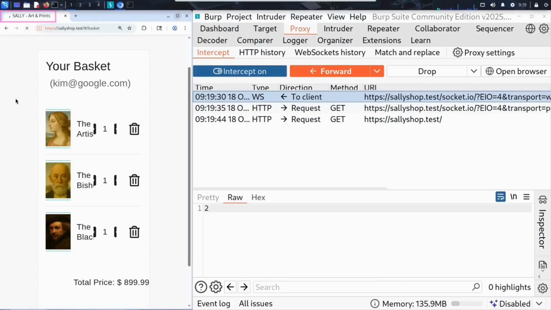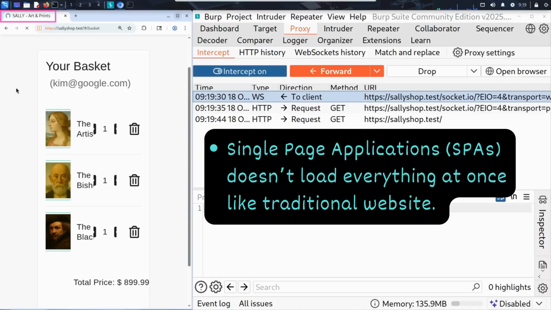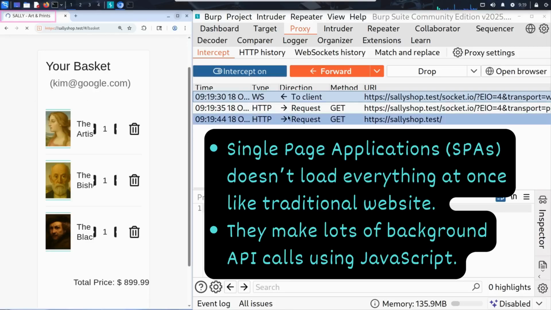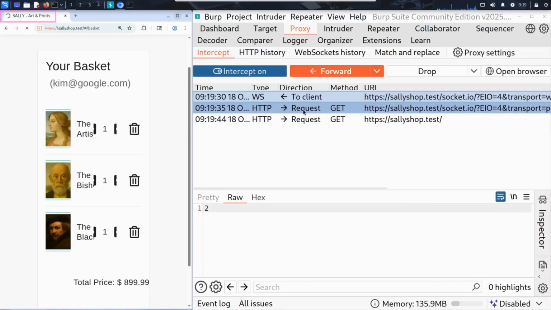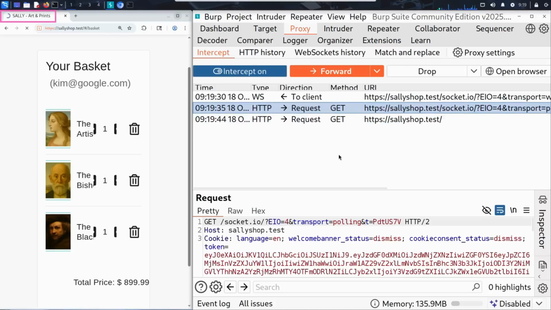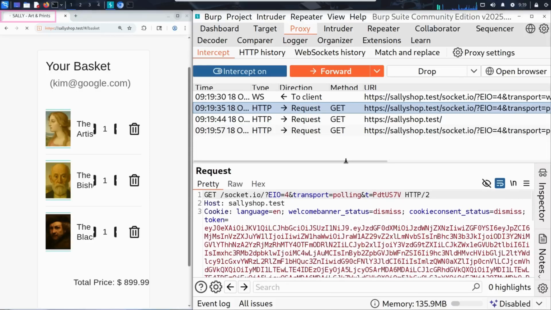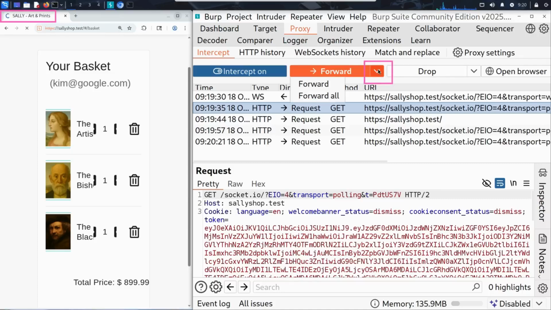As you can see, the page seems stuck. That's because modern websites like Sally's are built as single-page applications. Instead of loading everything at once like traditional websites, single-page applications make lots of background API calls using JavaScript. So when Kim refreshes the page, Burp Suite jumps into action. It starts intercepting every single background request the browser tries to send to the server. These include JavaScript files, fonts, style sheets, and sometimes even analytics or tracking calls, all part of what's called a single-page application. Burp Suite gives Kim two options.